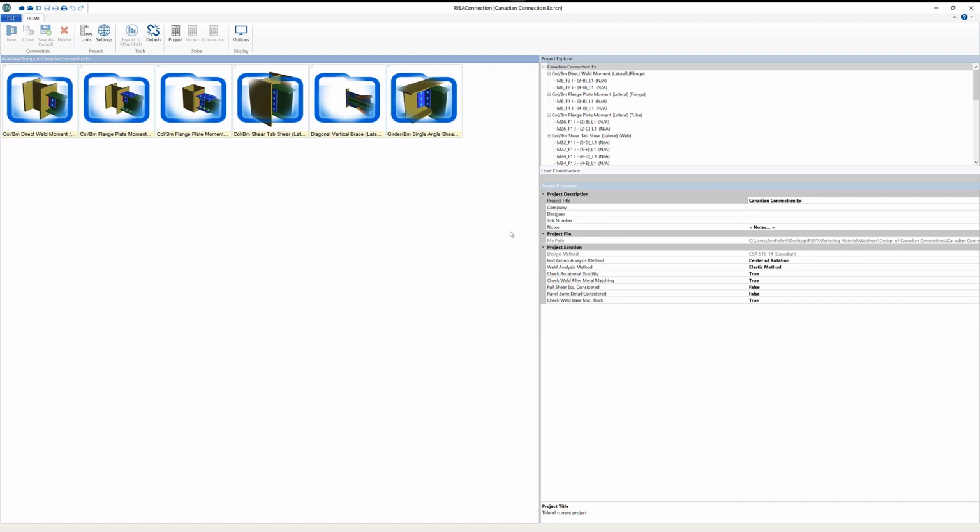Now this is the basic interface of RISAConnection, and I really love the interface of RISAConnection mainly because it's super intuitive, right? You get very clearly what's going on. You can very clearly work through the different connection types or work through the different limit states, and we'll see that here in just a second.